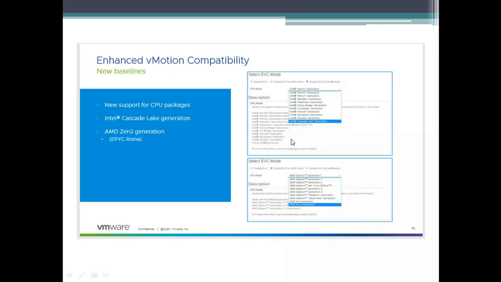Okay, so let's dive into enhanced vMotion capabilities. We have new support for CPUs like the Intel Cascade Lake generation and the AMD Zen 2 generation. This is going to be available in EVC mode when we go and select it.